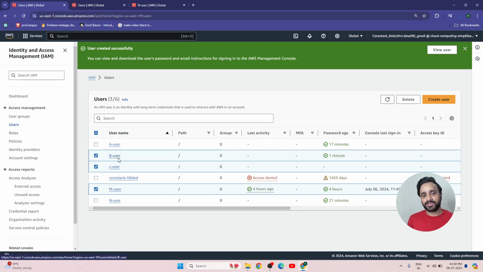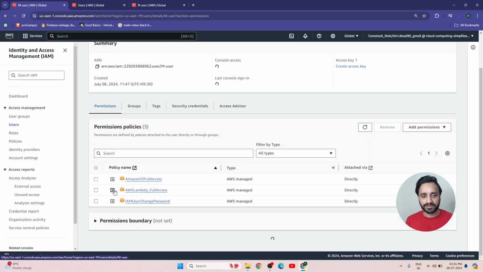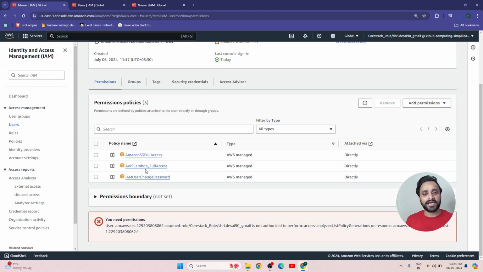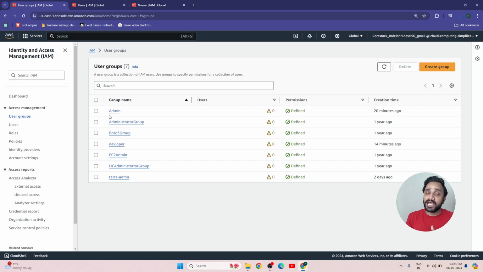See, B user doesn't have any permission. C user has EC2 full access, and M user has, let's see, S3 and Lambda permissions, full access. Let's add B user to a user group.